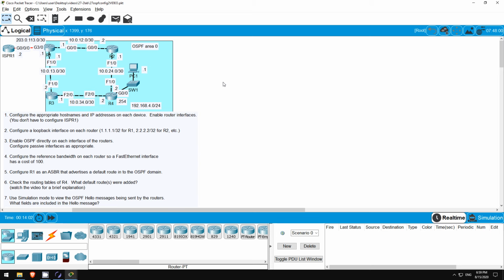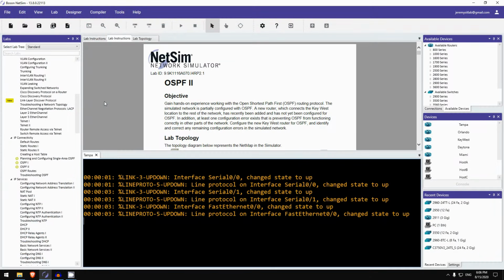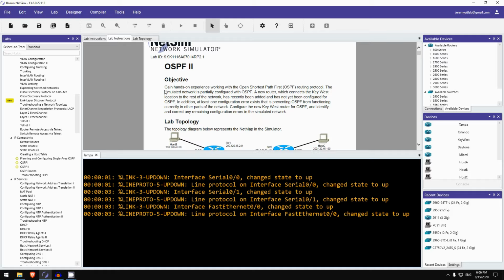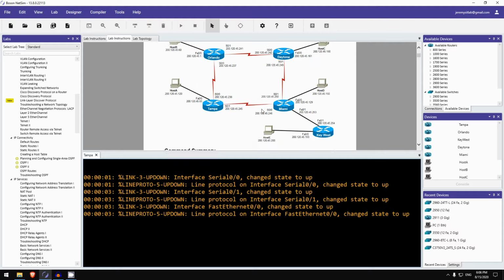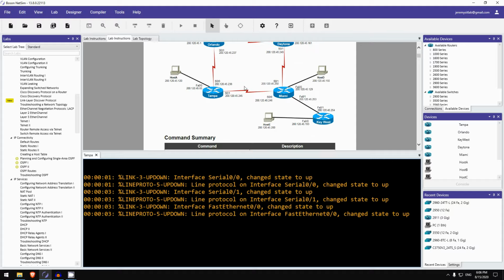Now let's take a look at a lab in Boson NetSim for CCNA. Okay, for today's Boson NetSim lab preview, I have selected OSPF 2. So you can pause the video if you want to read the objective and get an idea of the scenario. But basically, there is a new router that has been added to the network, Key West, and we have to configure OSPF here, and also troubleshoot OSPF elsewhere in the network.